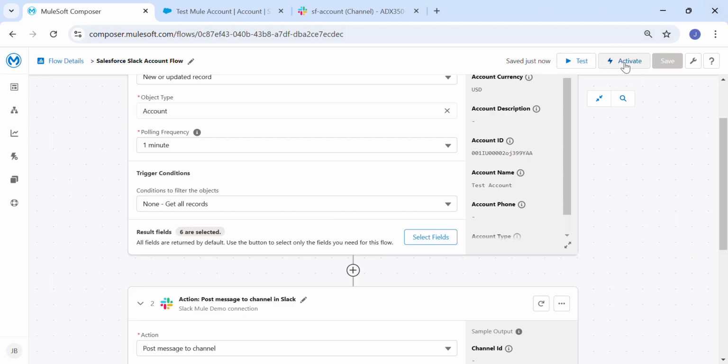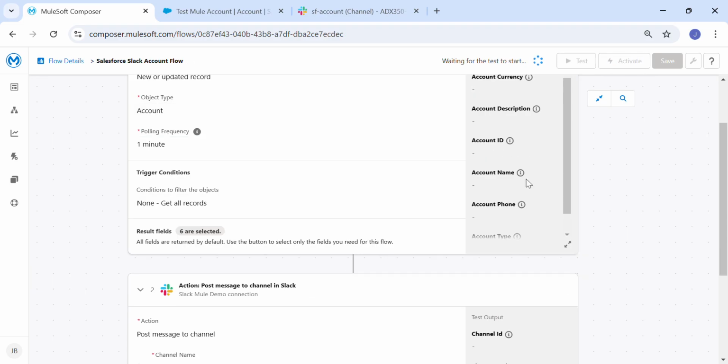Either you can activate the flow, or before you activate, you need to test. You can click on test. The test window will be 10 minutes, so you need to perform the testing within the 10 minutes. It will show here. Now it's saying waiting for the test to start. Now you can see awaiting trigger event. So it is waiting for some trigger event.